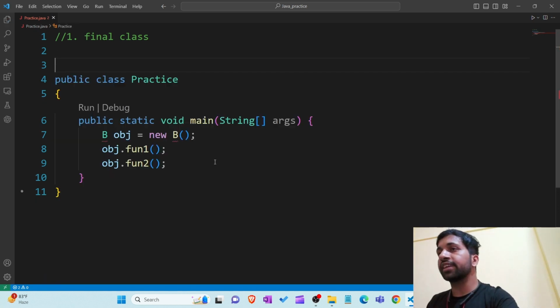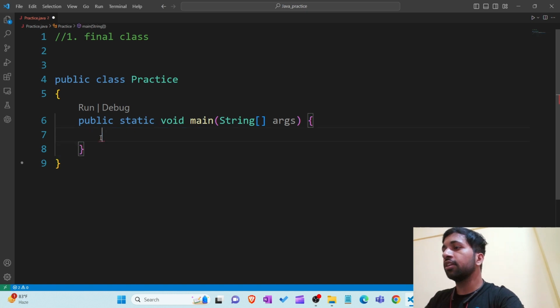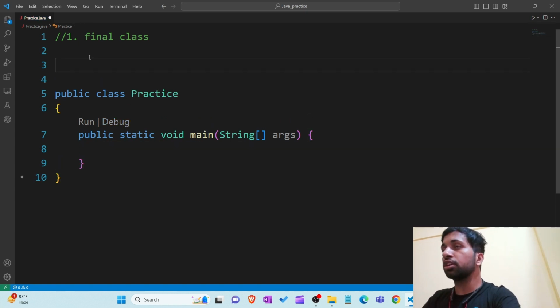Now let's see the second use of the final keyword, that is the method. In terms of method, what is the use? So I'm writing the second use of the final keyword, in the method.